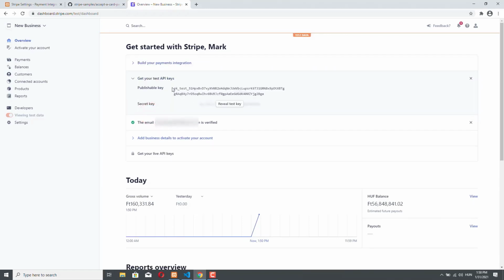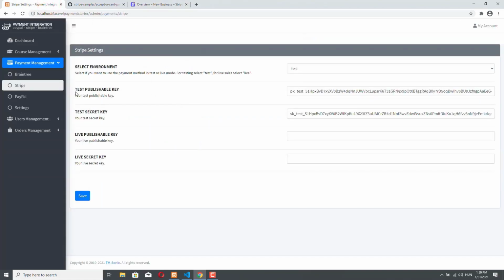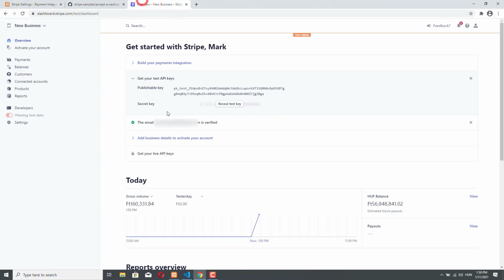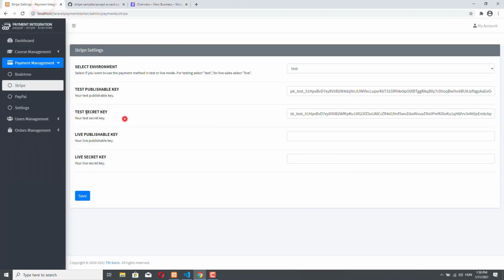And you see that your publishable key is here. You can copy it. And your secret key is here. You can click on Reveal Test Key and then copy your test key. Now, obviously, copy the publishable key to this test publishable key field here, and copy your secret key after you have revealed it to your test secret key field here, and then you can save your Stripe settings.